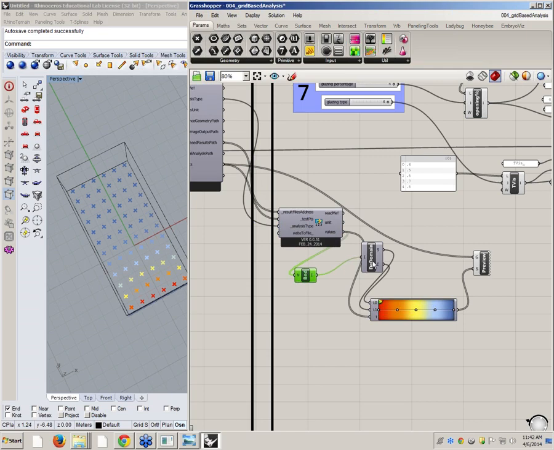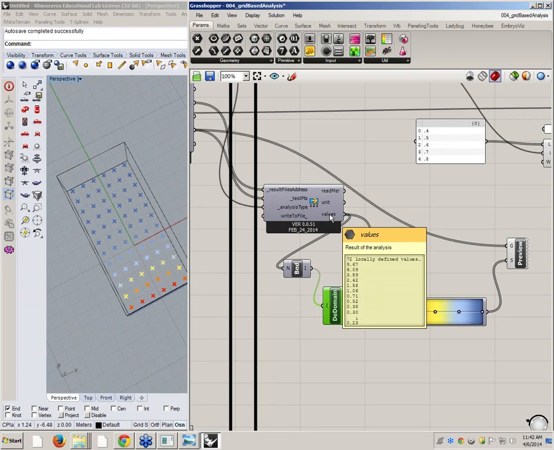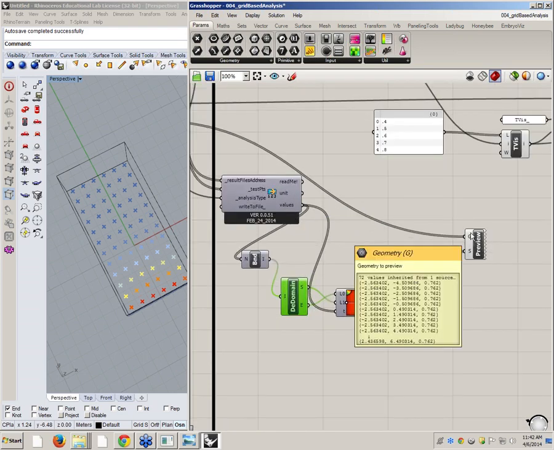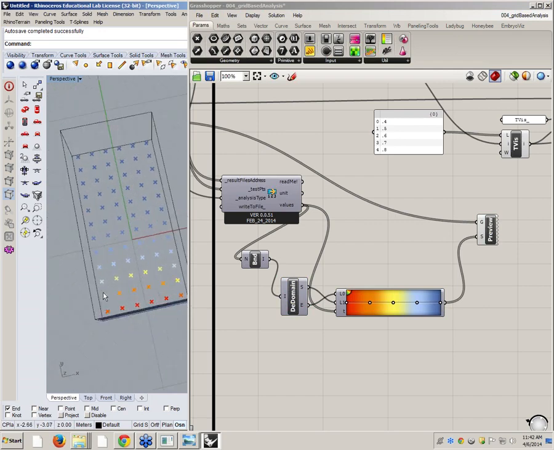So what happens again: I found the bound of the numbers. I found the maximum and minimum. Generated the colors. So for each test point I have a value. For that test point I have a geometry. I connect them together. Here are my values. And now you can see the points.